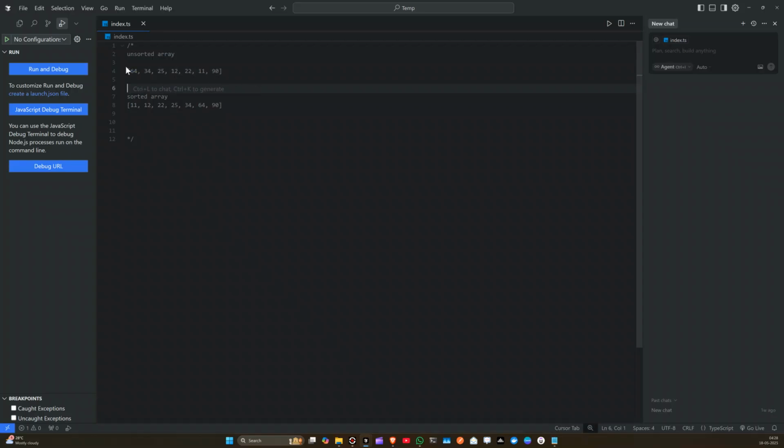So the 11 will go to here, the 64 will go to here. Now you move on to here and then you compare again. That is how the selection sort works. What are the steps to implement it?